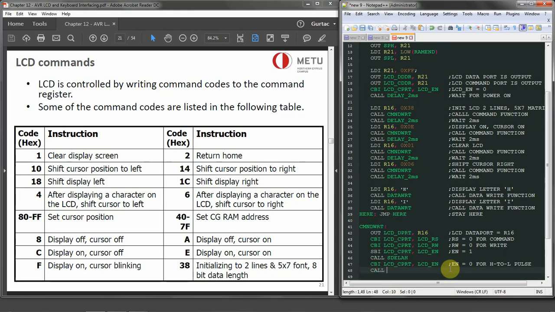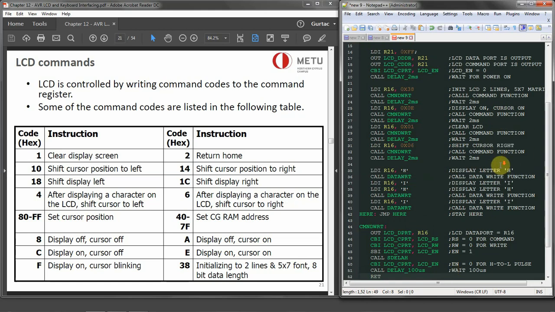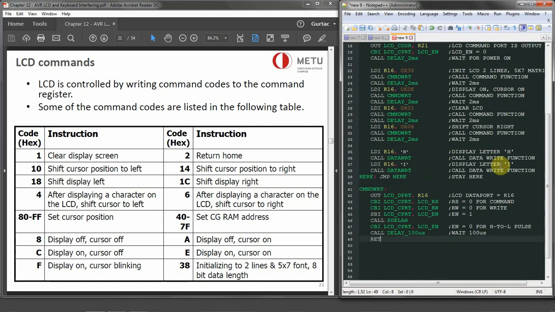All we need to do is call another delay function, 100 microseconds. We need that to send the command to the LCD and let the LCD process the command. So wait 100 microseconds, then return. So this is the command write subroutine. So we can use the subroutine to send the commands to the LCD.